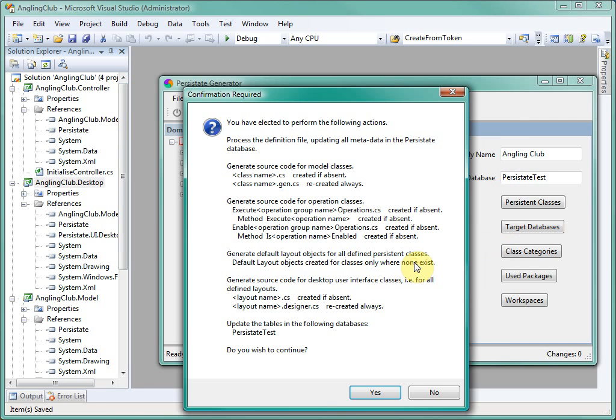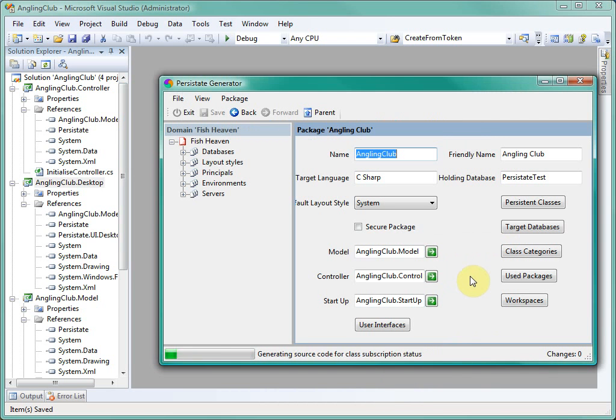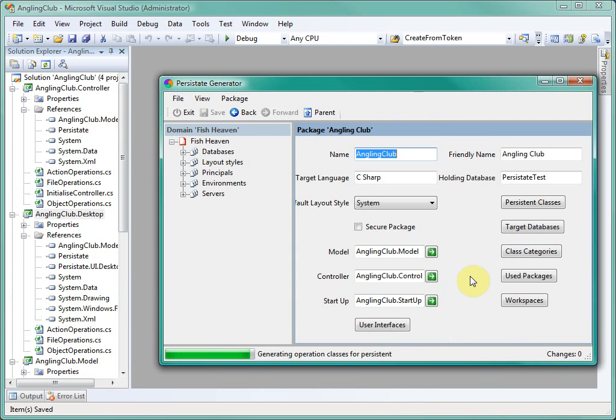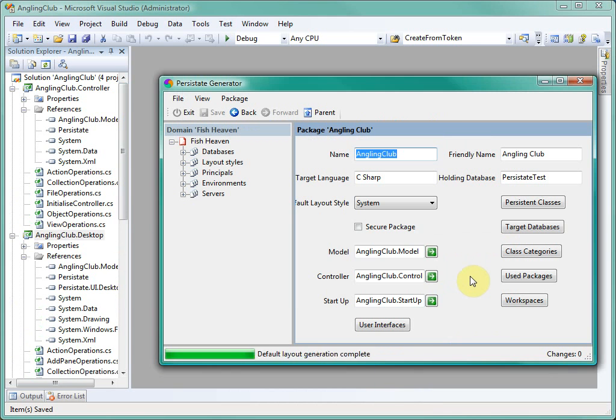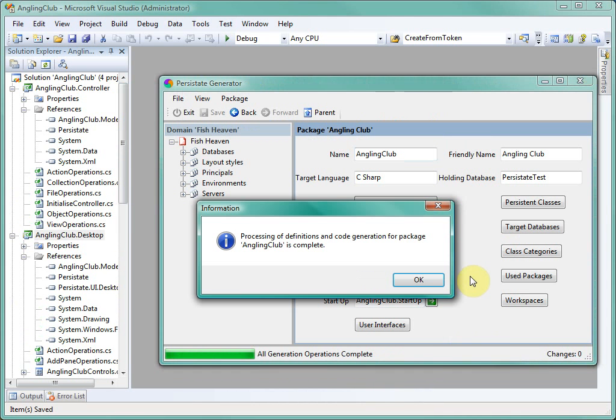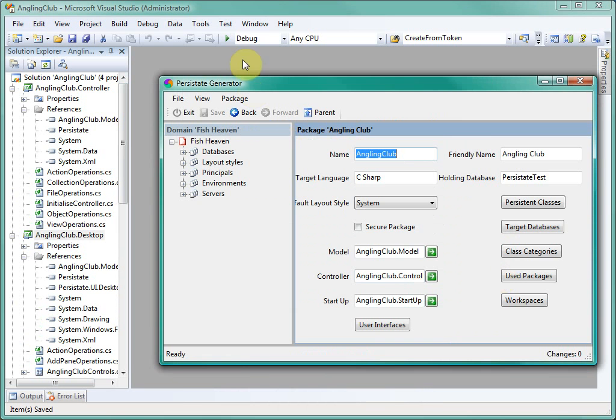Click OK. We get a confirmation dialog. I click yes, and now Persistate is creating all the files, source files, tables in the database, and there it is, done. Now we can just run the application.